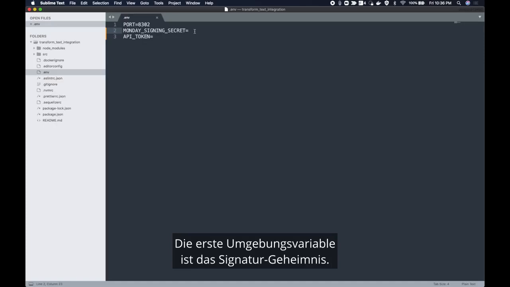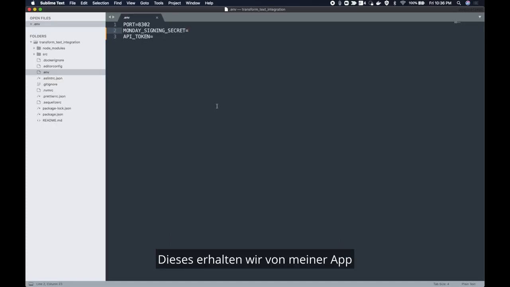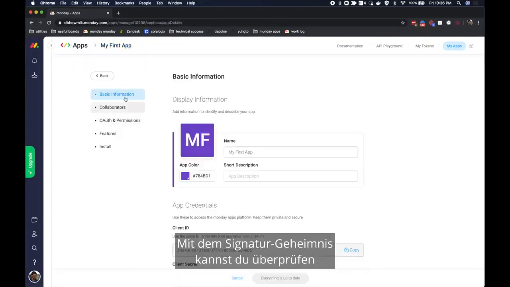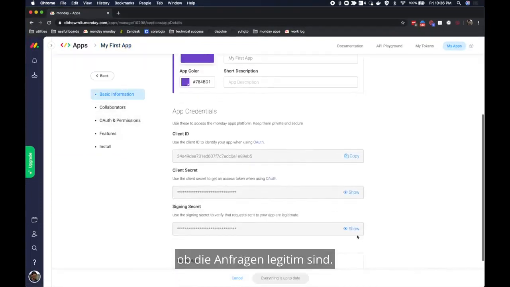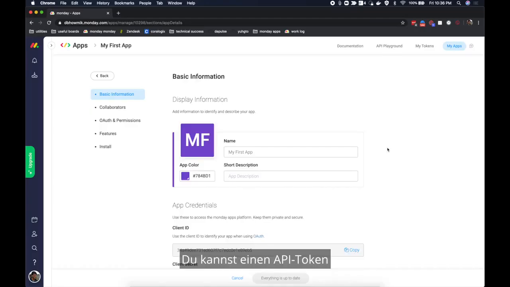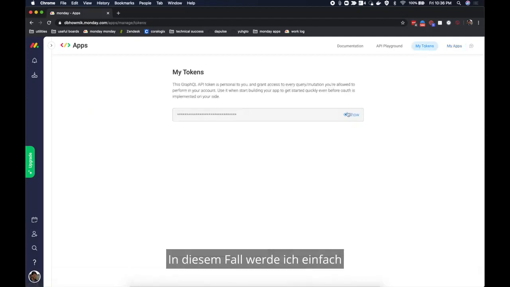The first environment variable is the signing secret. We will get this from my app in the basic information page. The signing secret lets you verify if requests are legitimate. The second piece is the API token. This will let our app make changes to our Monday.com boards. You can get an API token using OAuth authorization. In this case, I'm just going to use my personal API token.